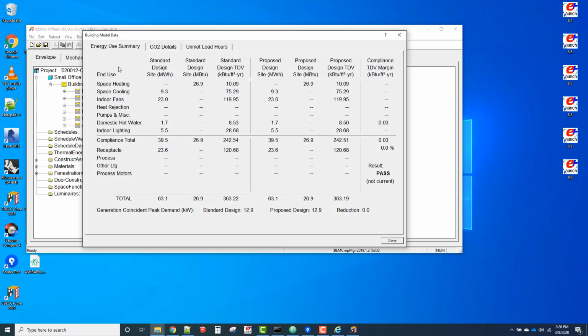the results are shown in terms of energy and TDV per square foot. These prototype models are what's known as zero compliance models. So they meet compliance with a zero compliance TDV margin. In this case, it's a little off, 0.03. So what we'll be trying to do is to match these standard design TDV values using EnergyPlus directly and applying the California TDV factors to the EnergyPlus file.